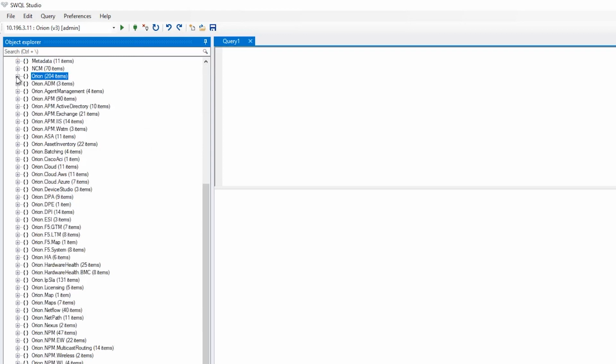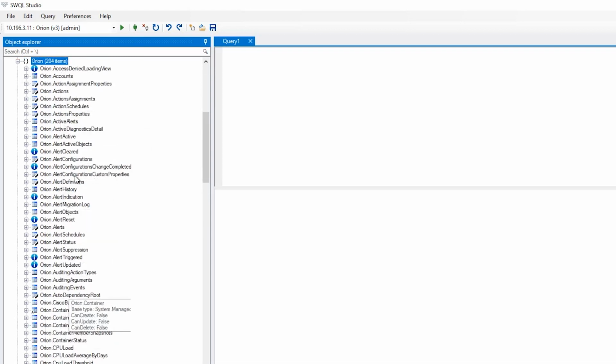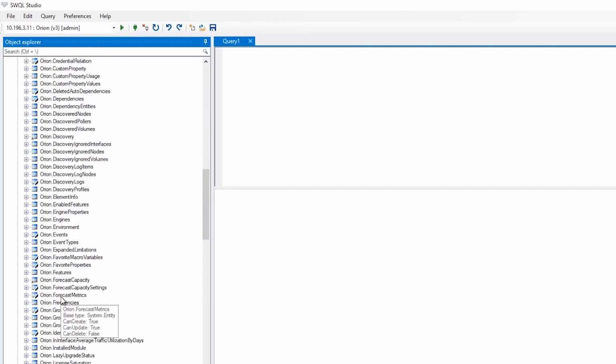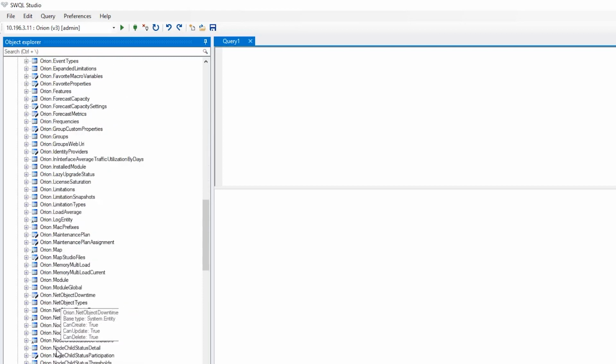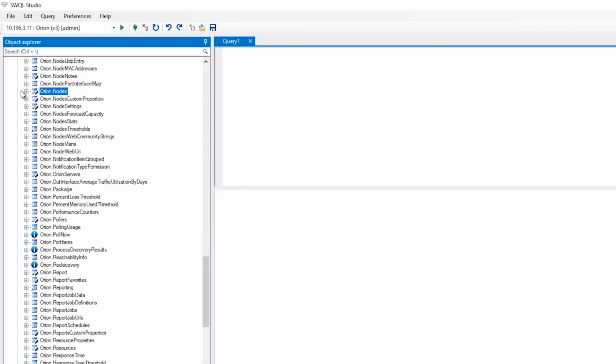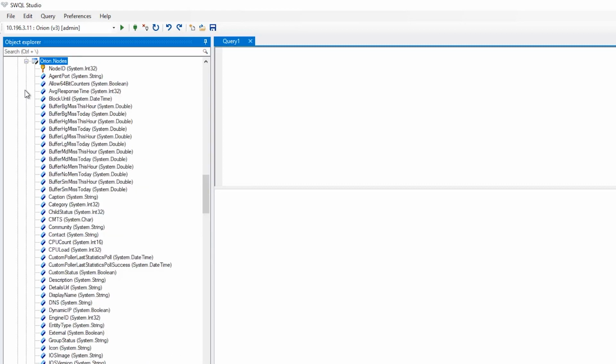Underneath this namespace, we have tables. Orion Actions. Let's see, we'll go with one everyone should know. We have Orion Nodes. Cool. And underneath of that, we have the node ID, which most people know is the primary key.